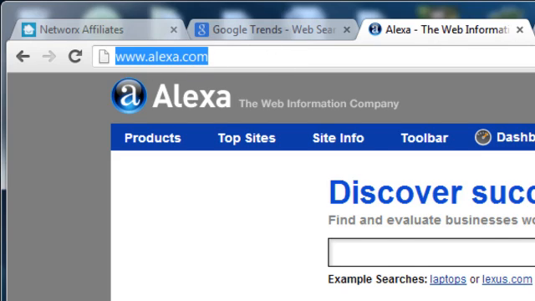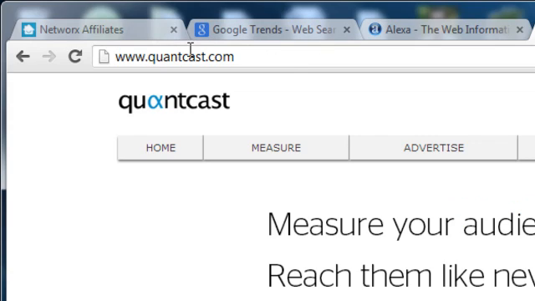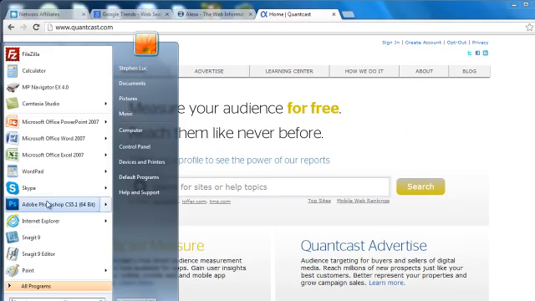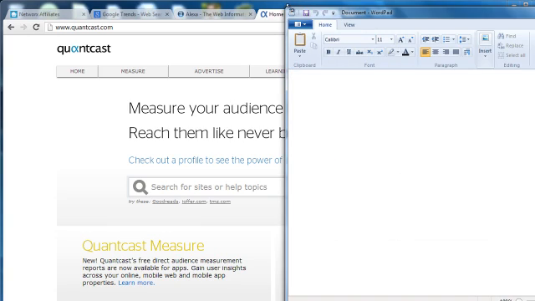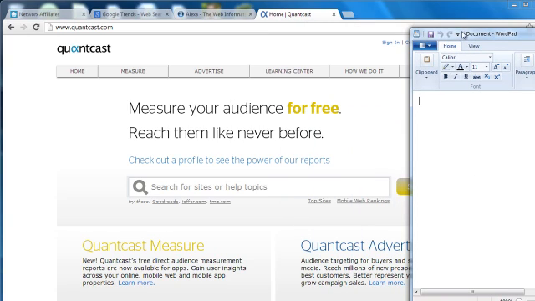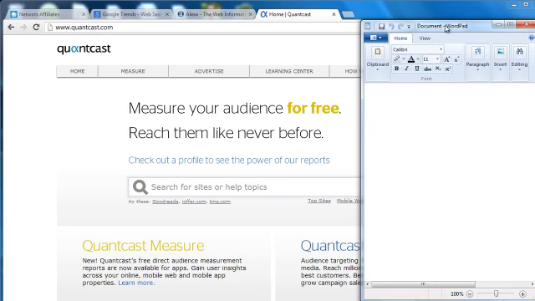Alexa.com, then go to a site called Quantcast.com, as you can see here, Q-U-A-N-T-C-A-S-T.com, and then I want you to open up WordPad or Notepad or something that you can create the customer profile within. So basically step 1, step 2, and then step 3.